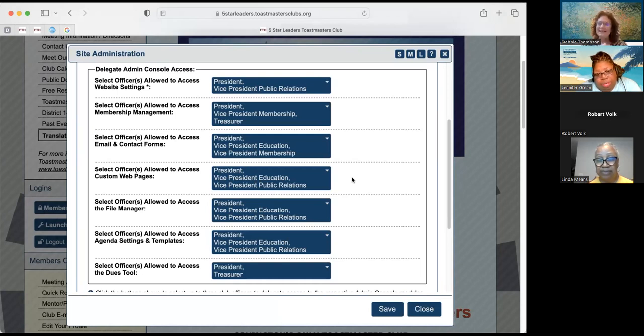And so it is something, as you change officers, you may want to revisit just to see who has access. Does that make sense?